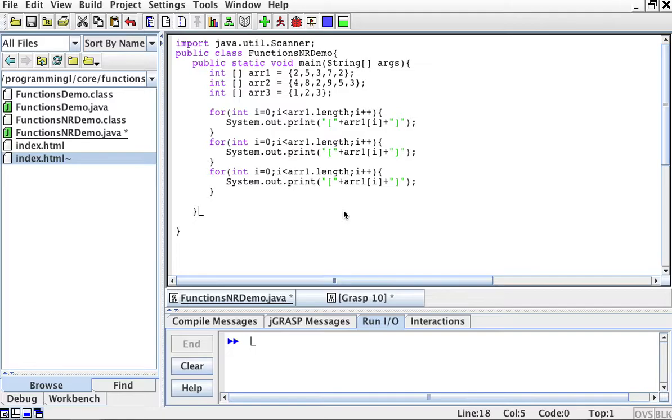In Java, for now, I'm going to say that functions and methods are the same thing. Okay, but that's just for now. So let's have this little program here.